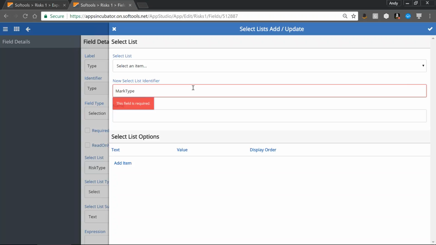If you're on your own sites, you'd probably just call it type, or perhaps better, if you've got multiple apps running, you may put the app name first. So you might call it risk type, so you know that the selection list is for that app. The identifier needs to be all letters and no spaces, no special characters.